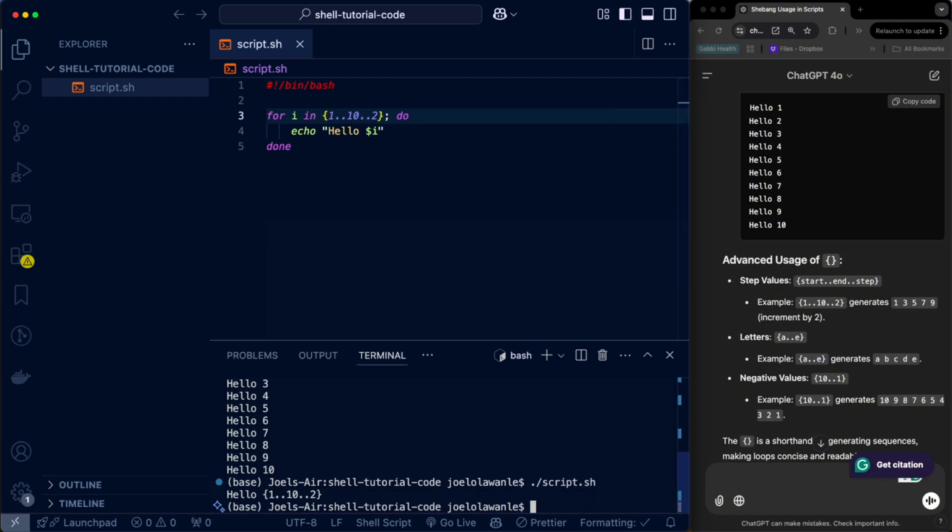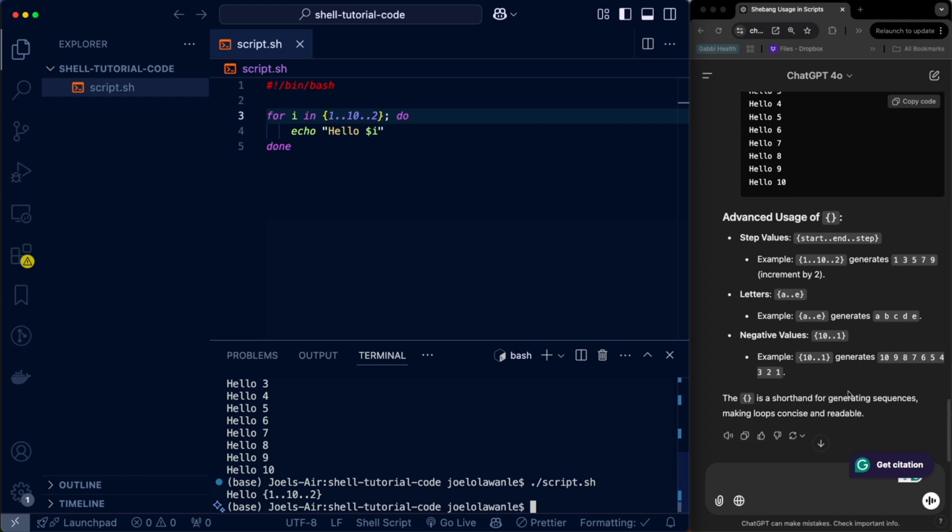So let me run the command. No, it's not doing what I think it should do. I was thinking it was going to do hello one, hello three, hello five, hello seven, hello nine, but it is not doing that here. I really don't know why, but let me be sure I don't have an error from my own side. I'm just going to copy this and paste it here and save and run. Okay, it's not from my end.